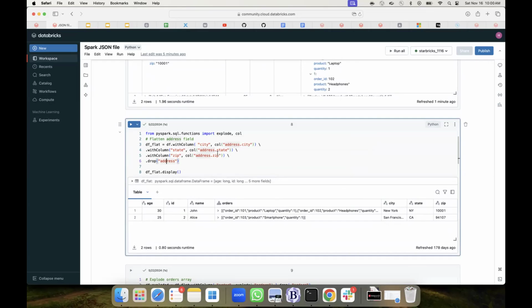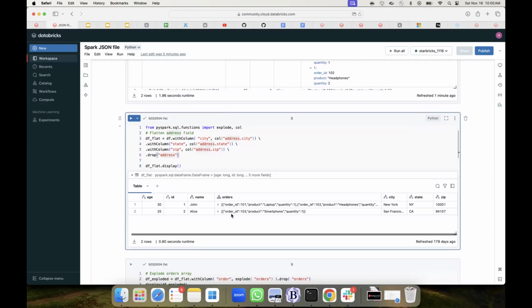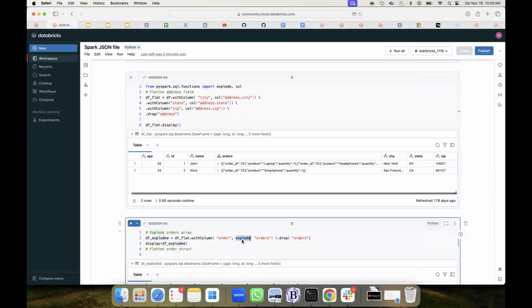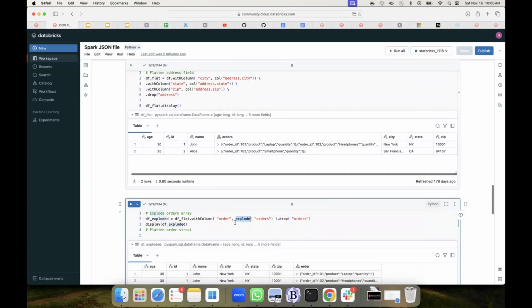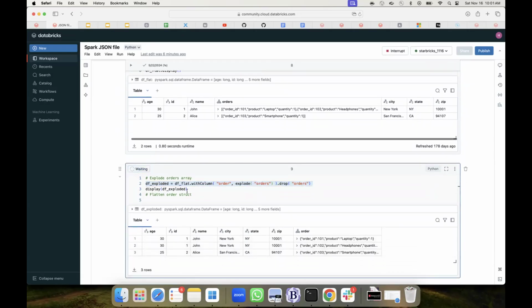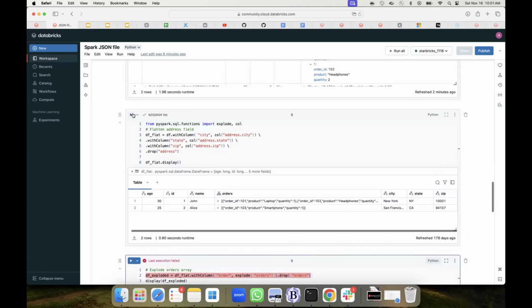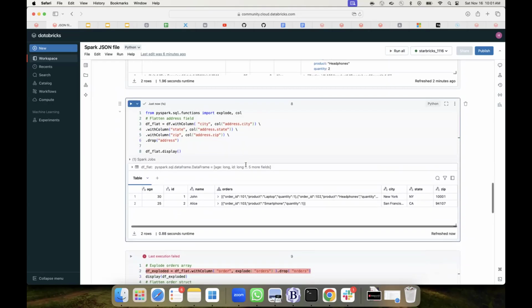So we have parsed the structure. Now next is parsing the arrays. So when you want to parse the array, you have to use withColumn order explode. So you have to use this function explode when you are parsing the arrays. So explode orders as again order. Then you are dropping the old orders column. Okay, so when you display, what happened? df flat is not defined. Why didn't I run this?